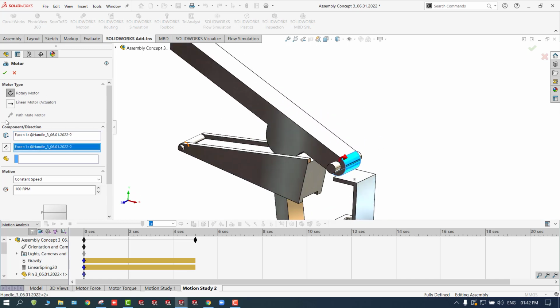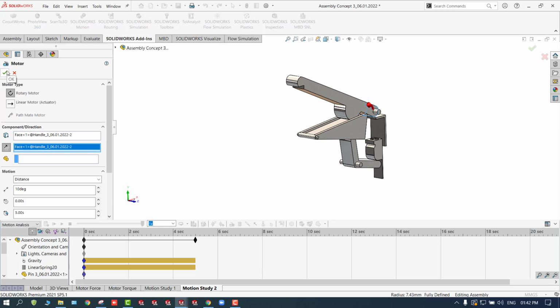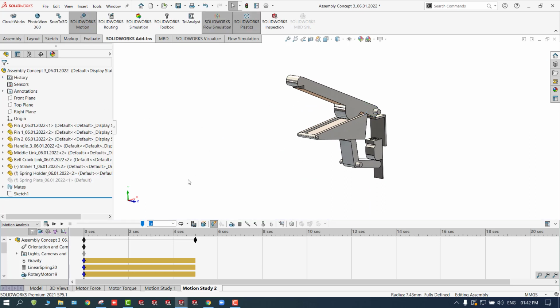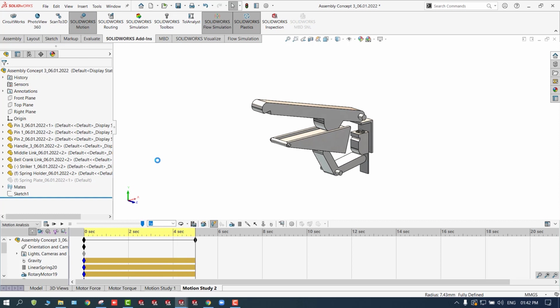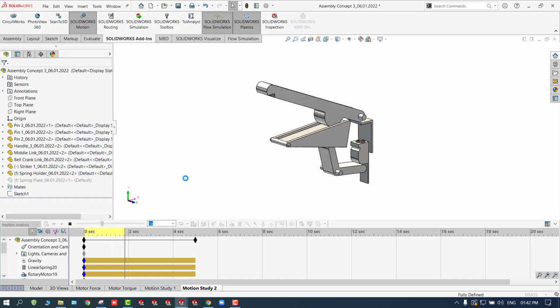So I'll select, I'll reverse the direction. So here I'll just define the distance with respect to degrees. I'll define 10 degree movement of this. So with respect to that, whatever the force required, you can calculate it. Okay, this is fine. If you want, you can even reduce the value to 5 degrees, so I can recalculate the same.